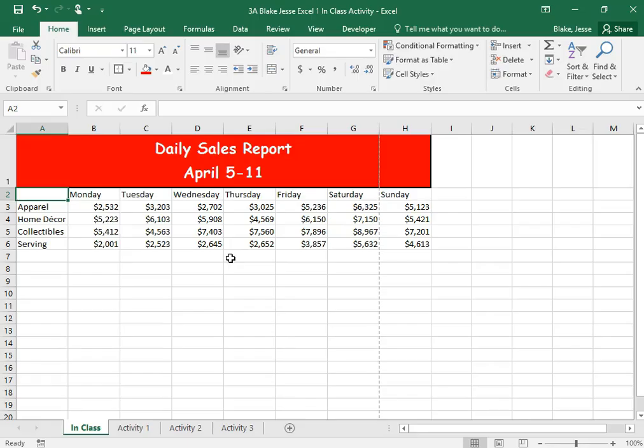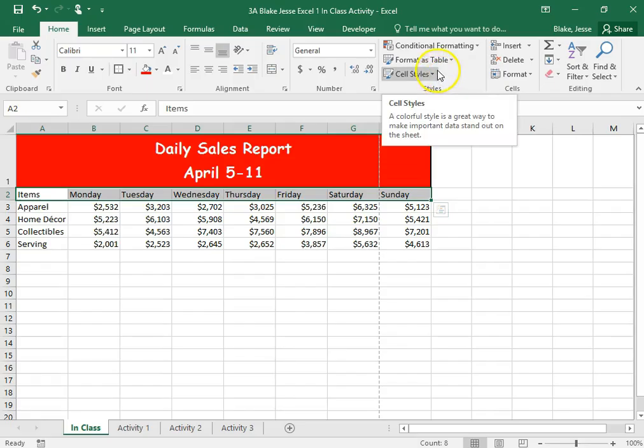All right, number 15. It says in A2 I need to add the word items. So right here, cell A2, type in the word items. Perfect. And now I'm going to add a heading style from A2 all the way to H2. In other words, these are my headings. I'm going to give them a style to make them stand out. So to do so, I'm going to highlight the range just like I did. I'm going to go to my home ribbon, and then I'm going to go to my styles group. From my styles group, I'm going to go to cell styles.